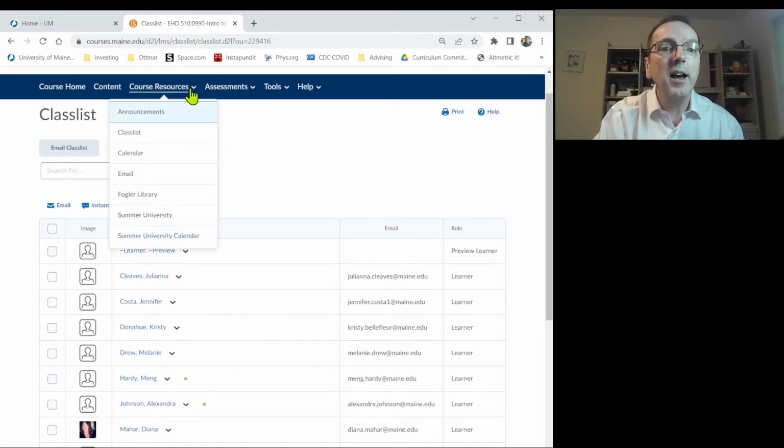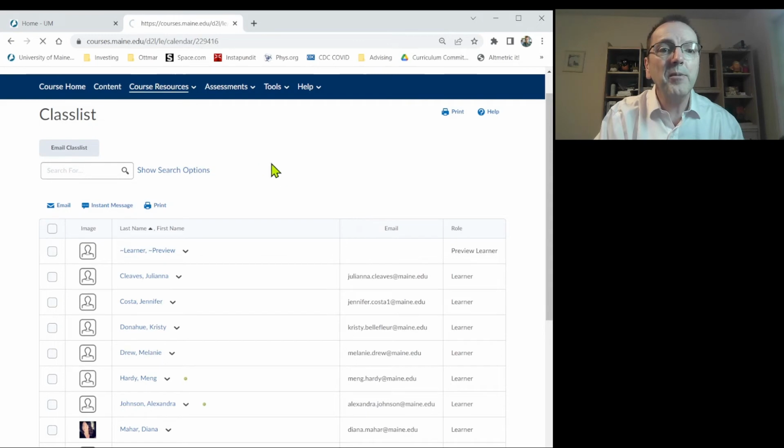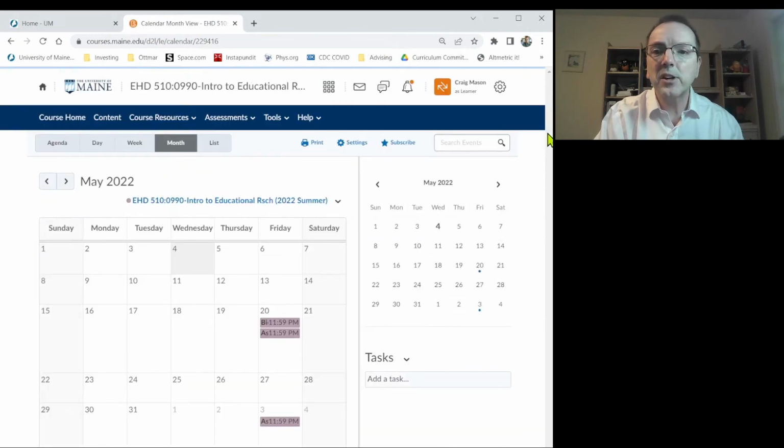Then there's a calendar that has the list of due dates for things that are currently available. It won't have everything yet because some of the assignments and quizzes aren't available yet. They won't show up until they're available, but it can give you a sense of what's due which days.